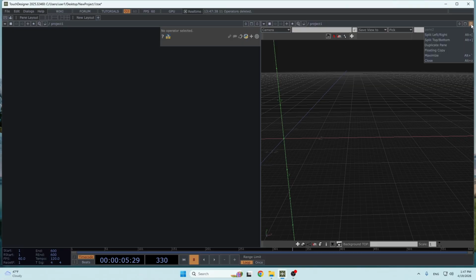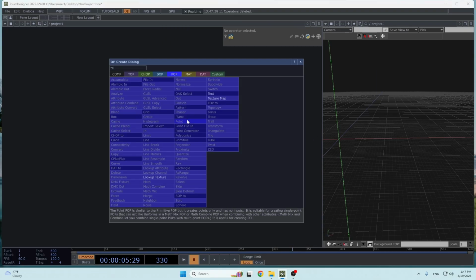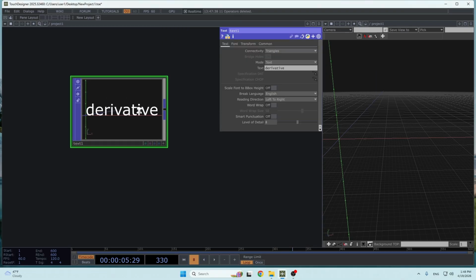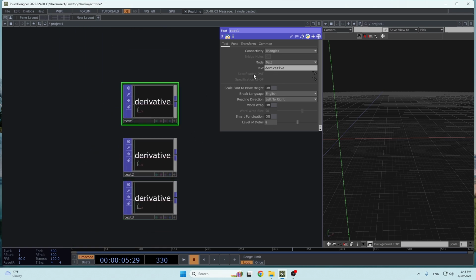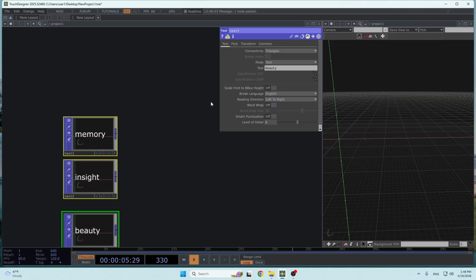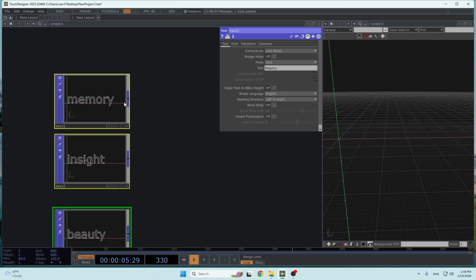The first thing I did was I split the screen left and right, and then I opened the geometry viewer. So let me start with the text POP. I'm going to copy and paste that 3 times and then pick some random text. Okay, so I'm going to select all of these, and in connectivity I'm going to do lineStrips.